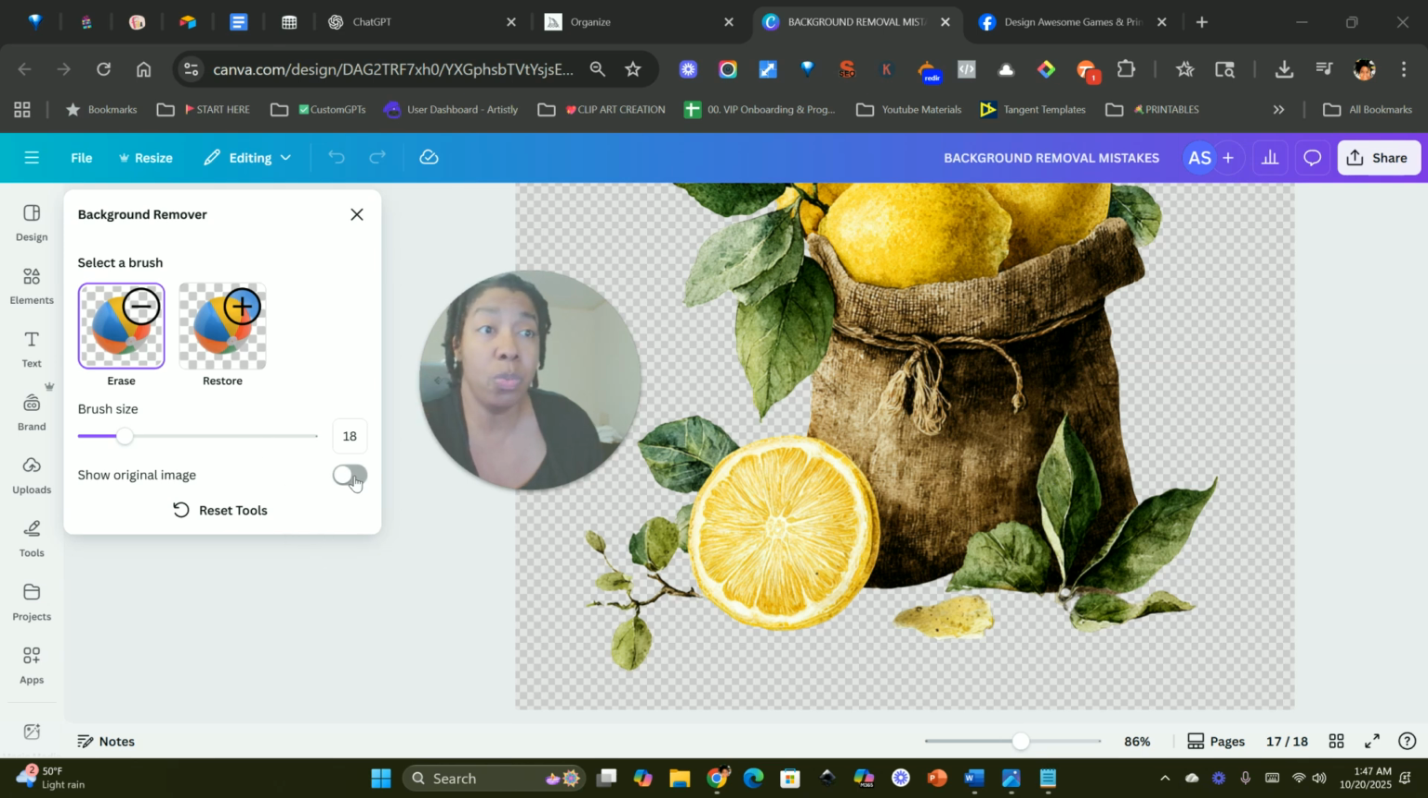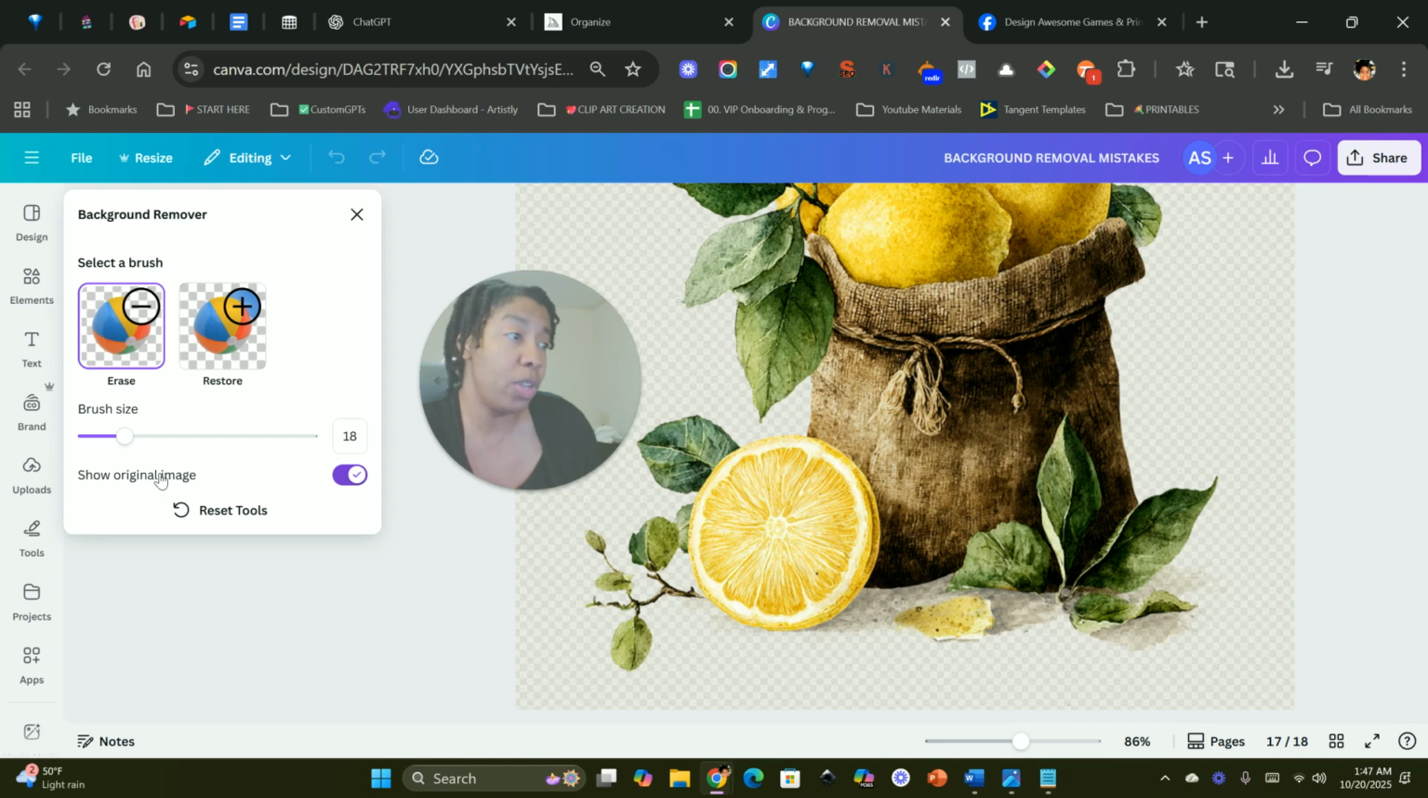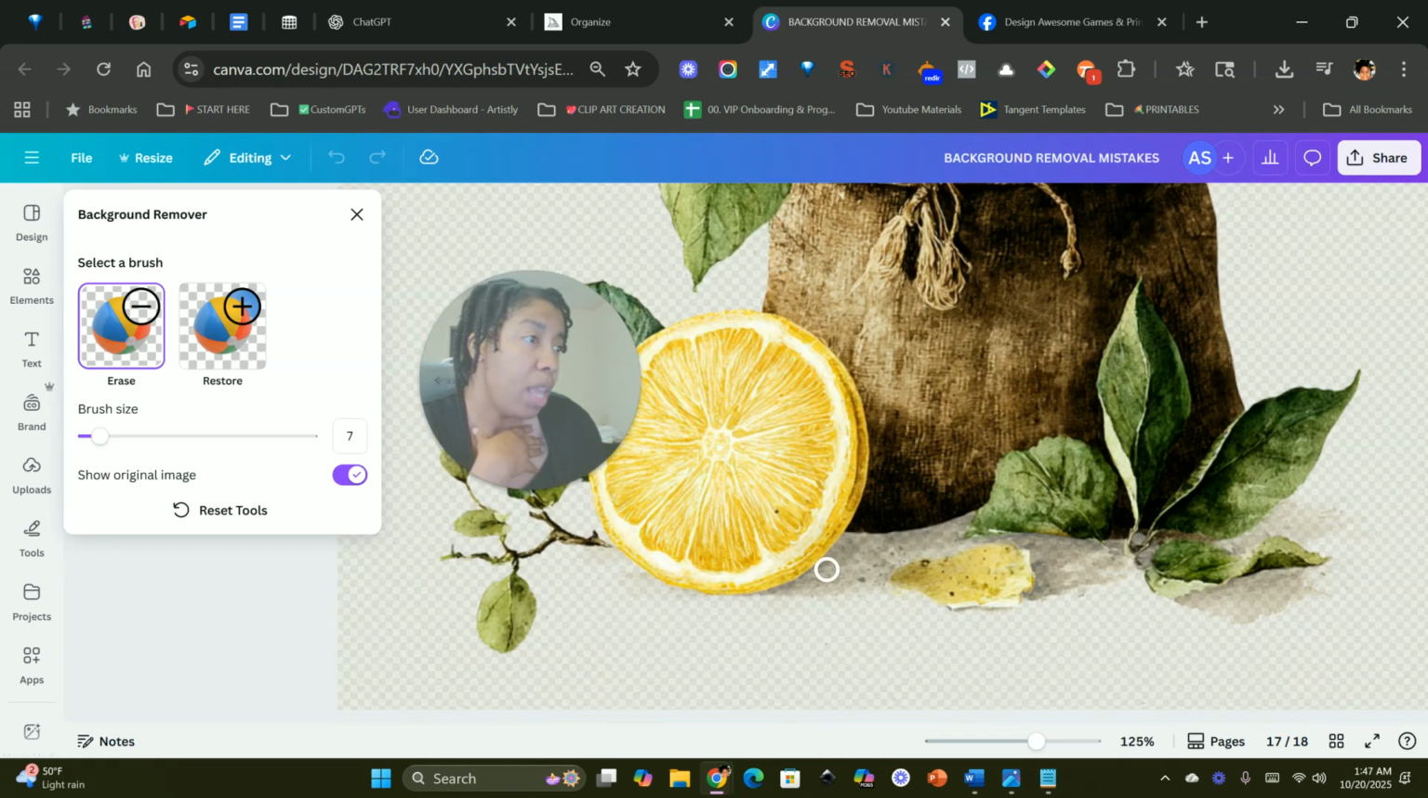So what you can do, and what I do now, is I click on this little button, I toggle this on, show original image, and then it shows me what was here before everything was erased. So then I'm just going to shrink down this brush size a little bit so I have more control. And then you can just go, all right, hold up, that's not going to work. Let me hit the undo button, or Ctrl+Z right up here.